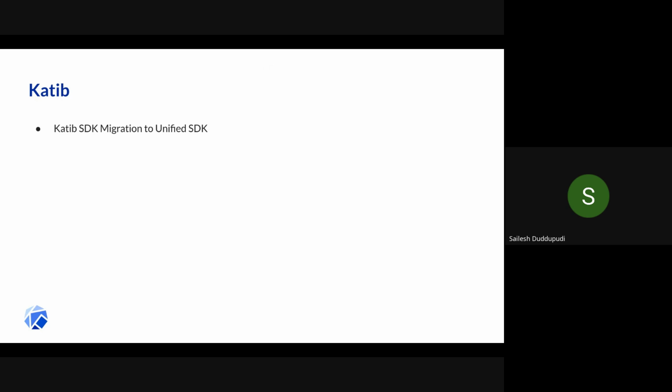Right, so for Katib, right now we have mainly planned only the Katib SDK migration into the unified SDK. The unified SDK will be more of an SDK for the entire Kubeflow project. So Anya will go over it more. Right now that's all we have planned, but as things come up, we will inform you.